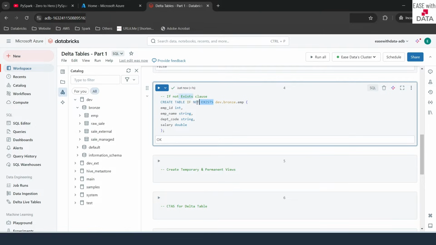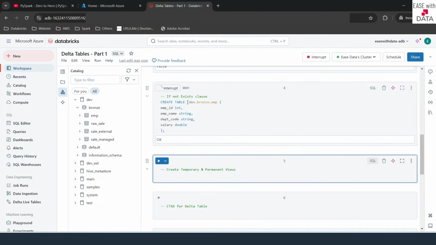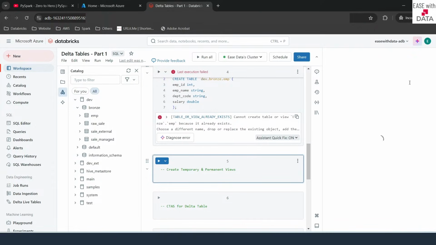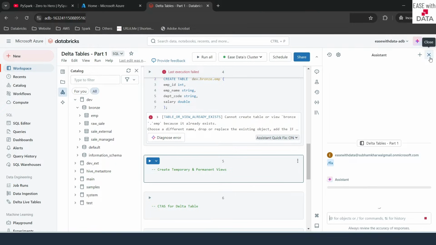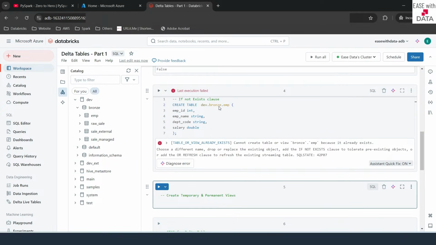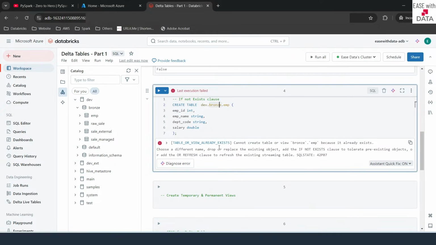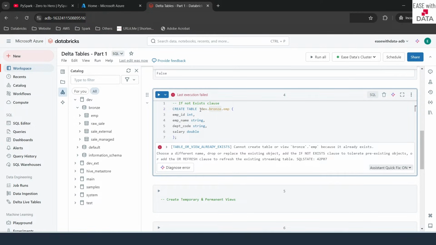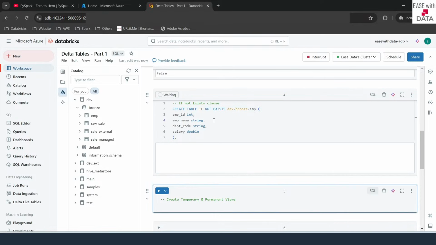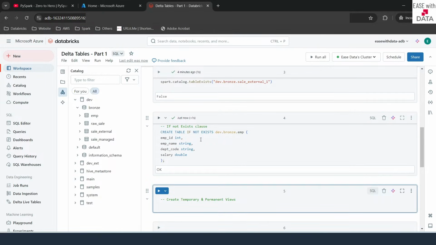What if I remove this and rerun it? This time, it gives out an error. This is because the table exists, so there is an exception raised here: table or view already exists. If you don't want to run into exceptions and you still want to create a table, and you're not sure if the table exists or not, you can just go ahead and add IF NOT EXISTS. If you run it any number of times, it does not matter. If the table is not there, it will create it. If it exists, it will do nothing. It will just say okay.